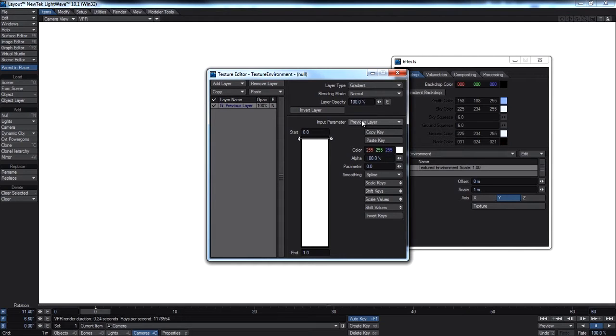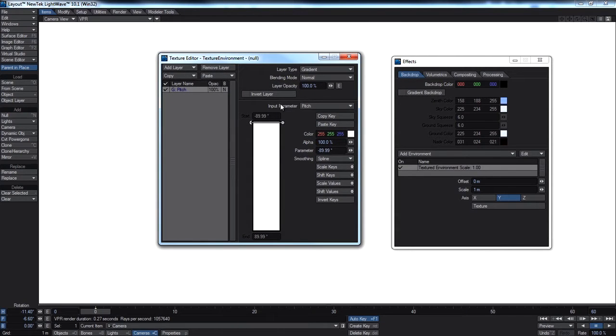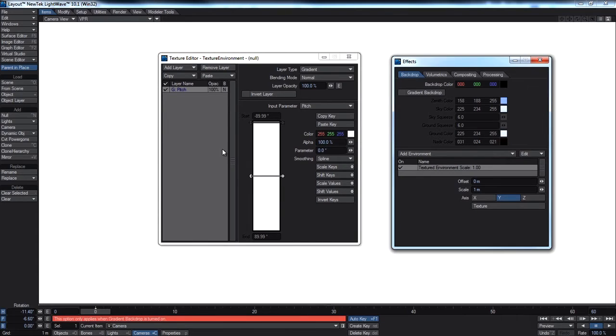But if I go, okay, pitch, basically what this is now is a gradient along the pitch. If this is my pitch, I'm basically going from up to down. And look, it goes from -90 to 90. What is that range? 180, right? So if I go that, and the parameter is 0, what is that? That's the horizon.